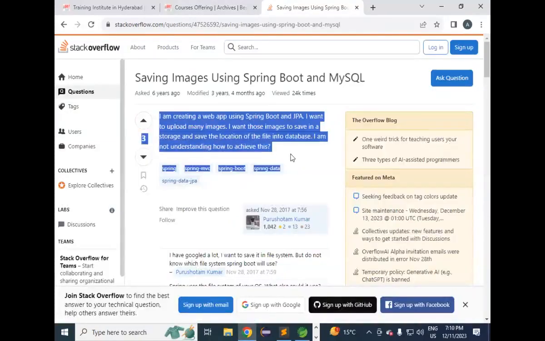Can you read this? Come on, can you read that? I'm creating a web application using Spring Boot with Data JPA. I want to upload many images. I want those images to be saved in the storage and save the location of the file in the database, not the actual file. The file will be stored in some server, and that file path we are going to store in the database server. I'm not understanding how to achieve this.